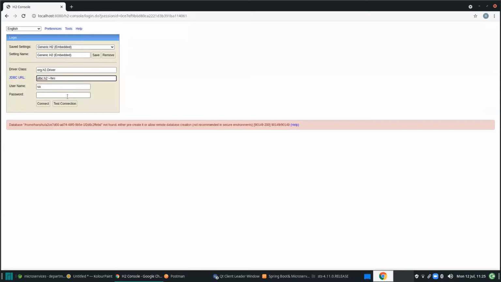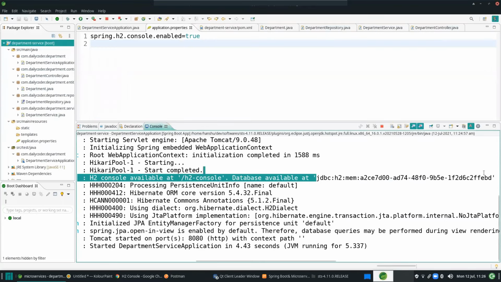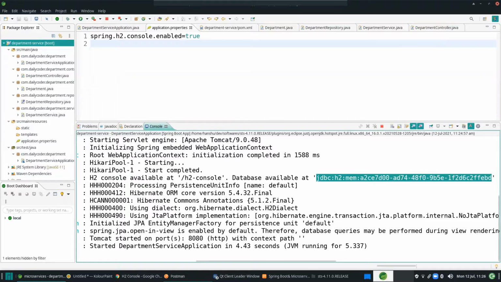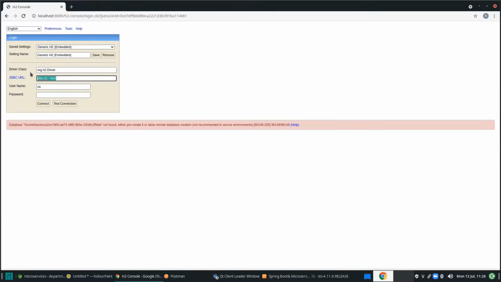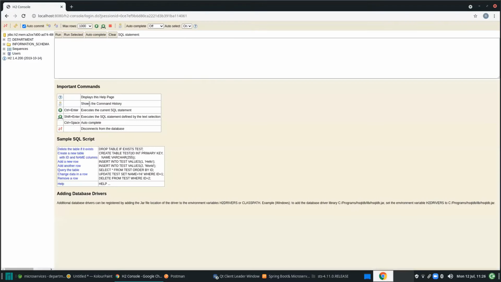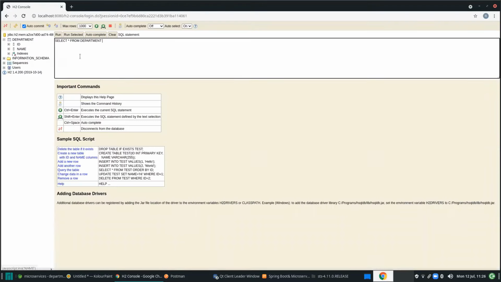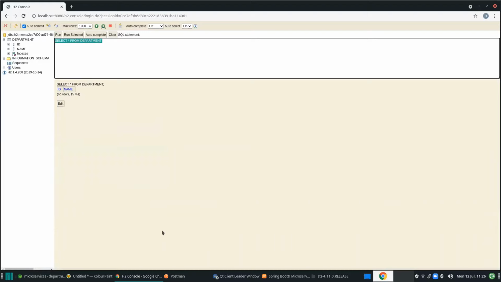Okay, so the test is there. Let me copy the complete URL. This is the URL of your H2 database. See, now test connection success. See, connected. Now you have the department table and nothing else, because you restarted your server.